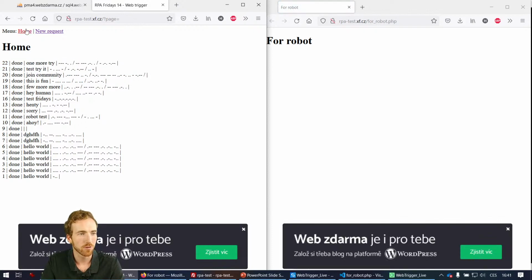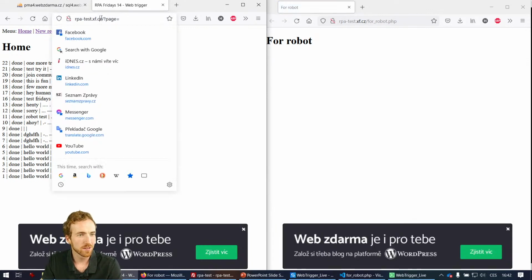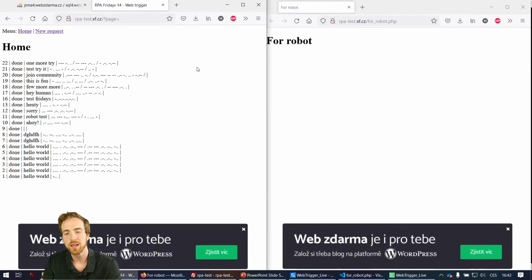And if we go to home, I can watch that this is working. So I'm waiting for your testing now. It will be only for a few minutes. You can add some on this RPA-test.xf.cz page, but you don't have to. So this was an example of how to approach triggering or taking input data from a website.